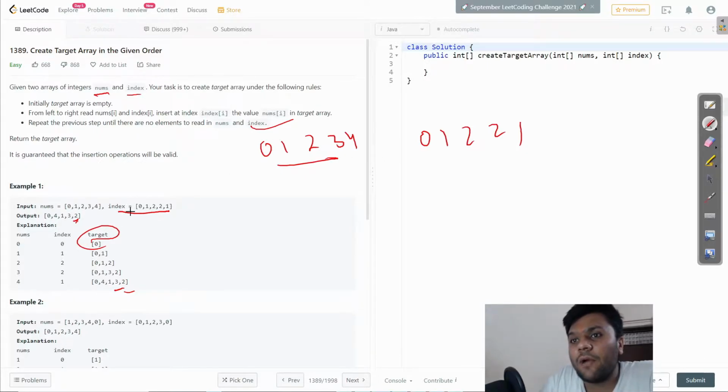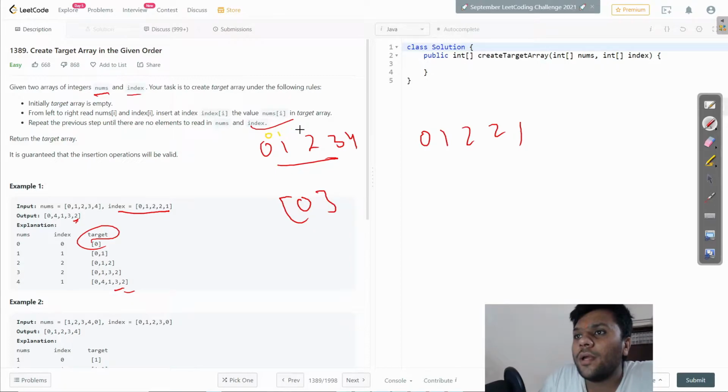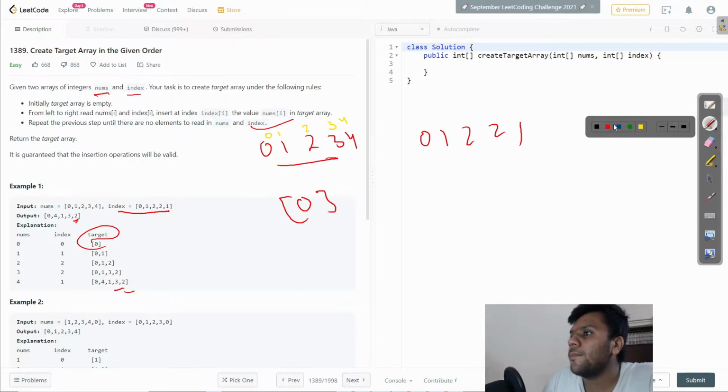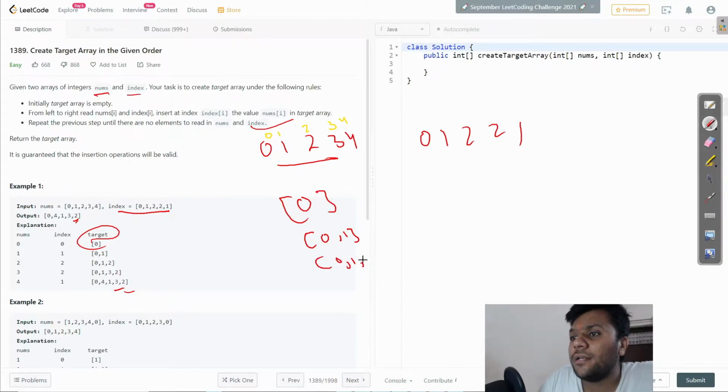Initially our index is 0, so I will simply put my 0 in my target array. Now our index is 1, so I will put 0 and 1. Let me label them 0 1 2 3 4. So this is 0. Now I have to go for 1, so I will create 0 comma 1. Now I have to go for 2, which goes at the second index, so it will be 0 1 2 like this.